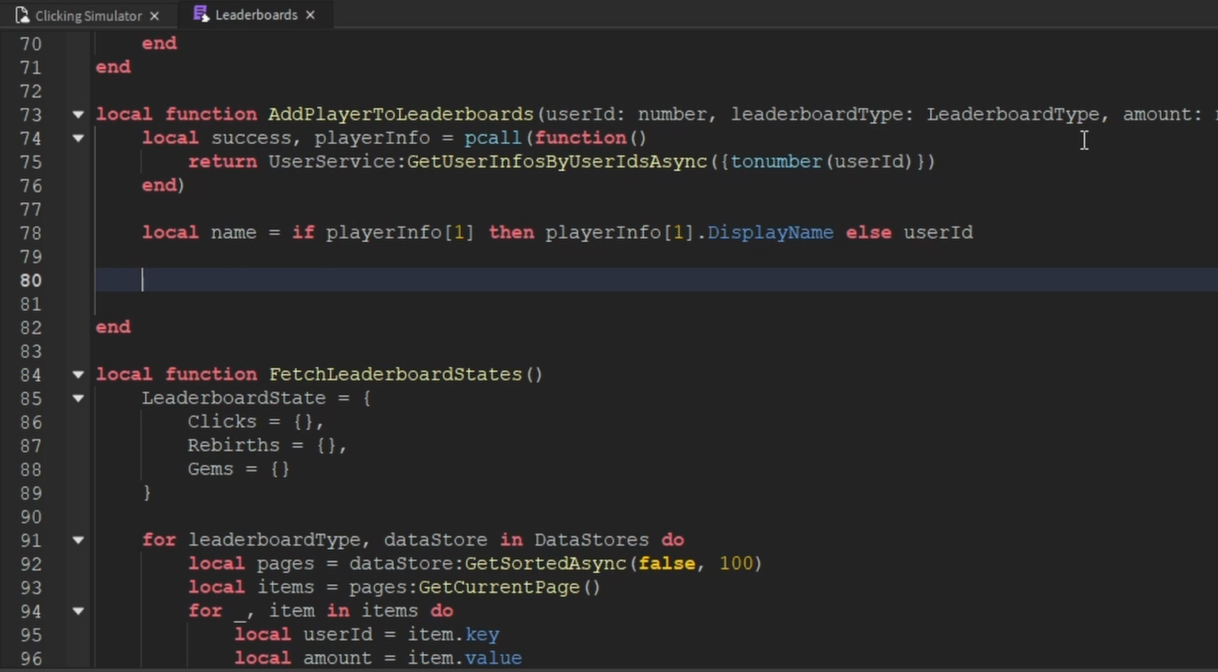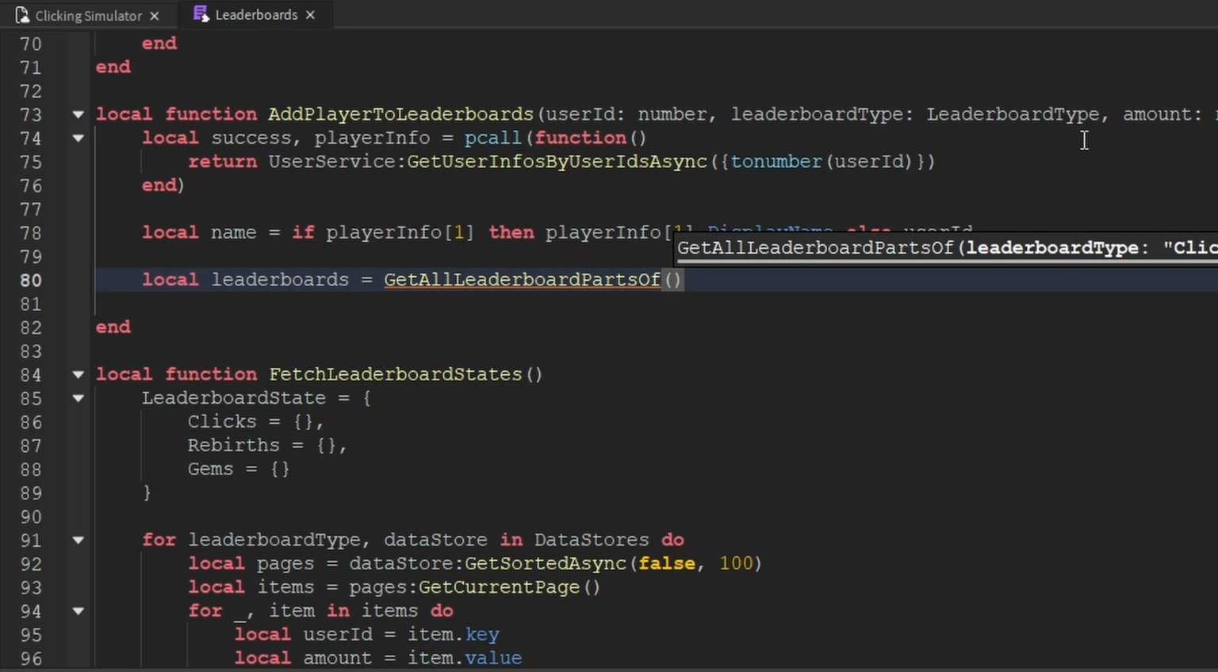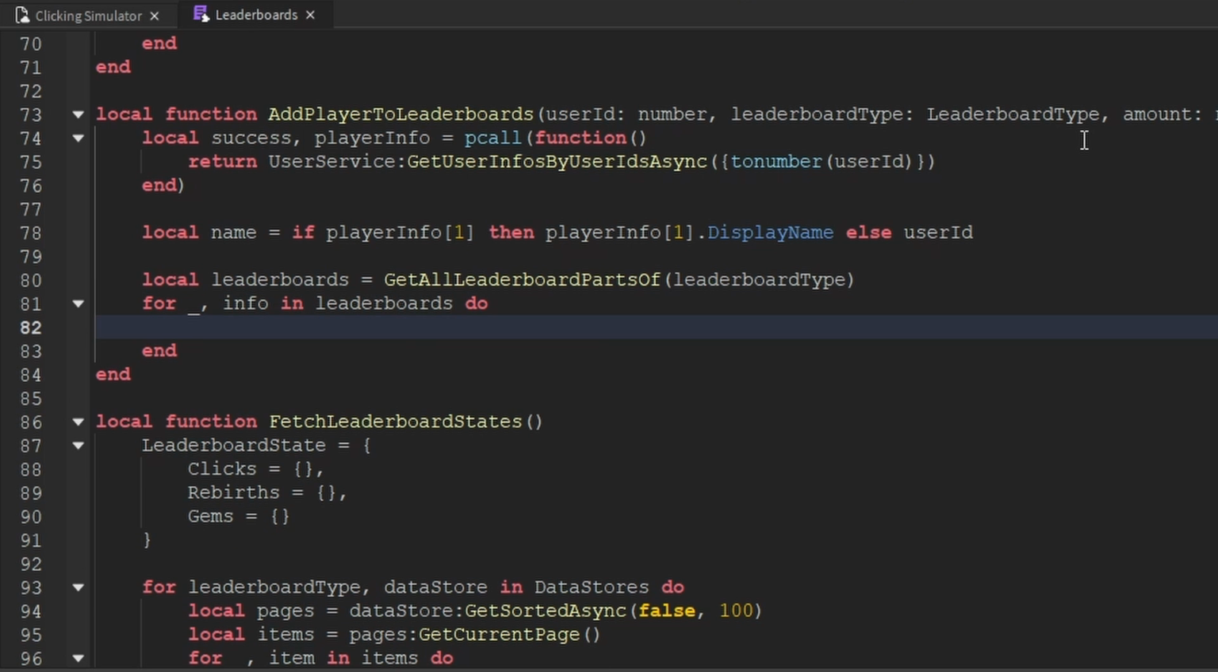Now that we've done that, the next thing we want to do is get all the leaderboard parts of the specific leaderboard type that we're looking for inside of our workspace. So we're going to say local leaderboards, and we're actually going to use that get all leaderboard parts of function that we created earlier and pass through our specific leaderboard type. Then, of course, we're going to go ahead and loop through all those leaderboards. Now, as we iterate through them, we're going to create a variable called model. And of course, that's going to be equal to info.model.